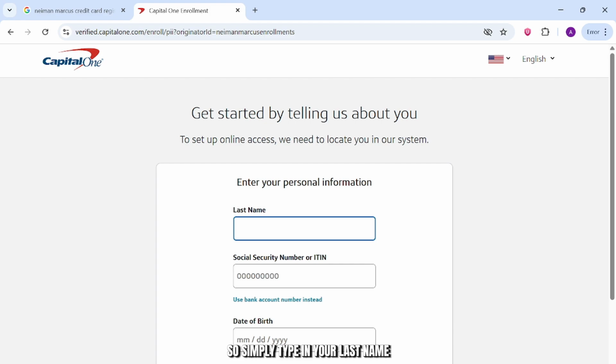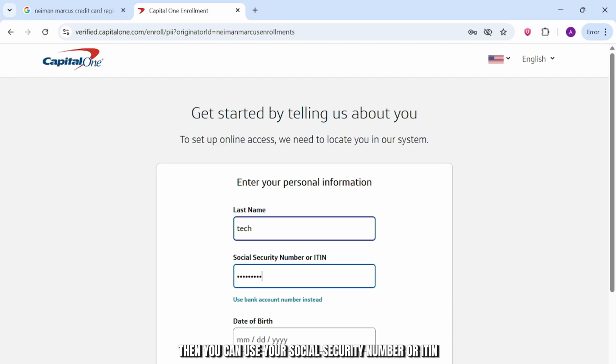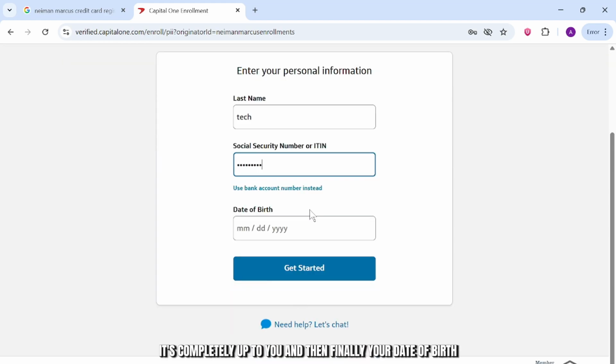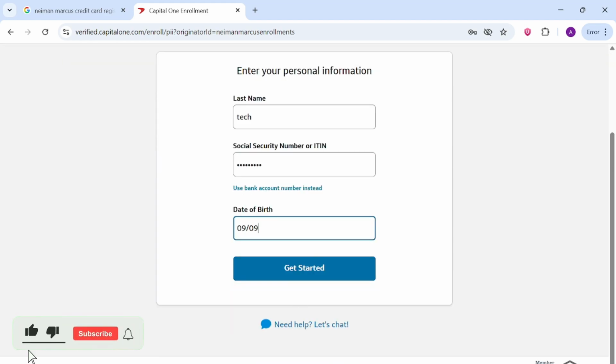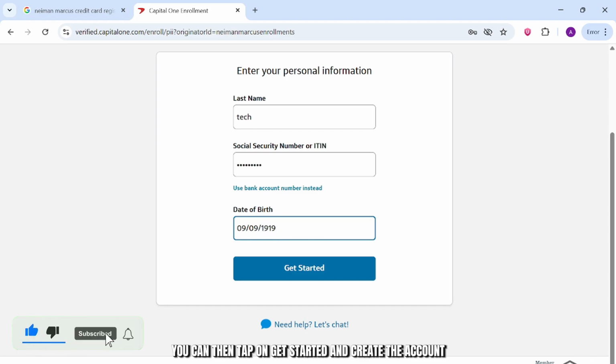So simply type in your last name, whatever your last name is. Then you can use your social security number or ITIN, or you can also use your bank account number as well. It's completely up to you. And then finally, your date of birth. After you do that, you can tap on get started and create the account.